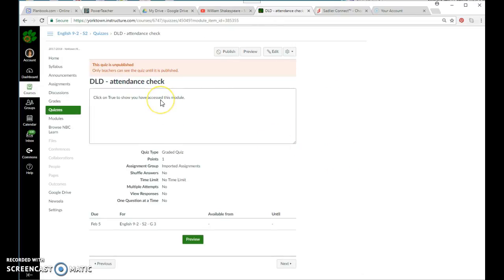Okay, just clicking next through the module. On the next page is the quiz. That is your attendance check. You'll open that up and take that as a normal quiz. It asks whether you've opened it or not. Obviously you have, so you will click true and submit and go on.